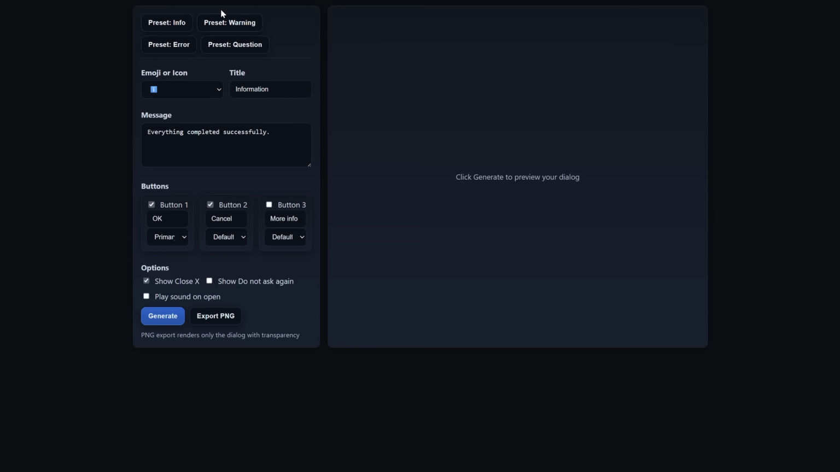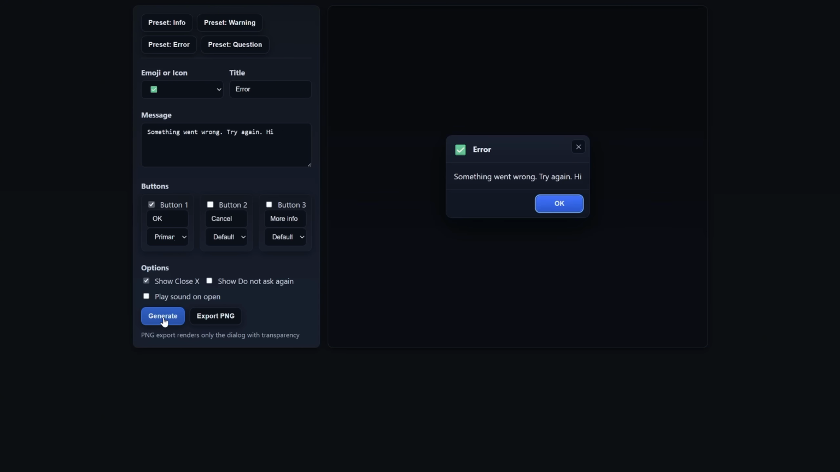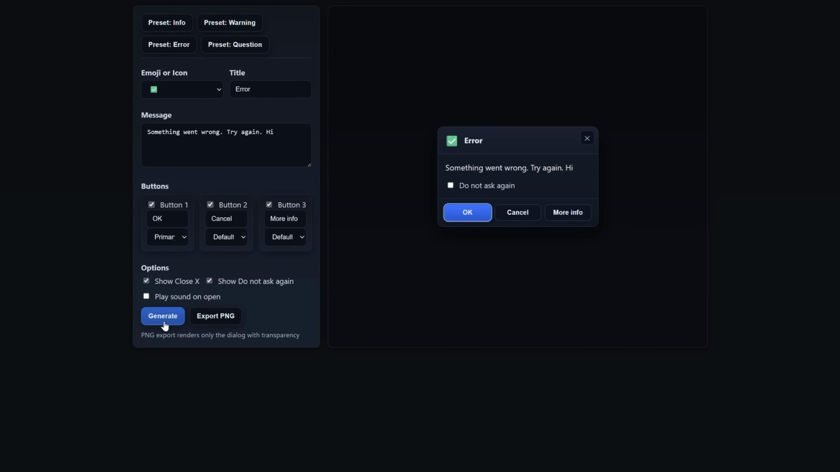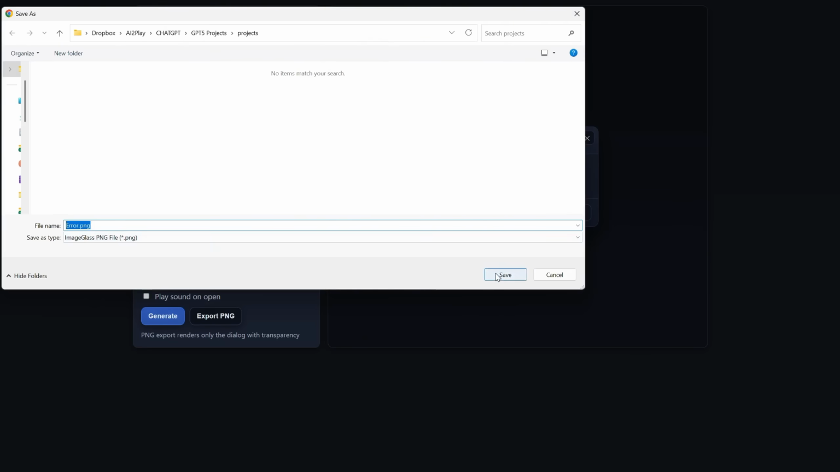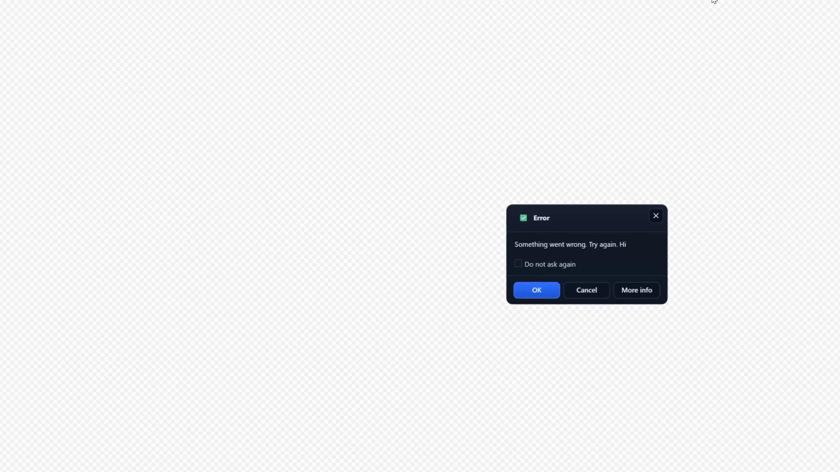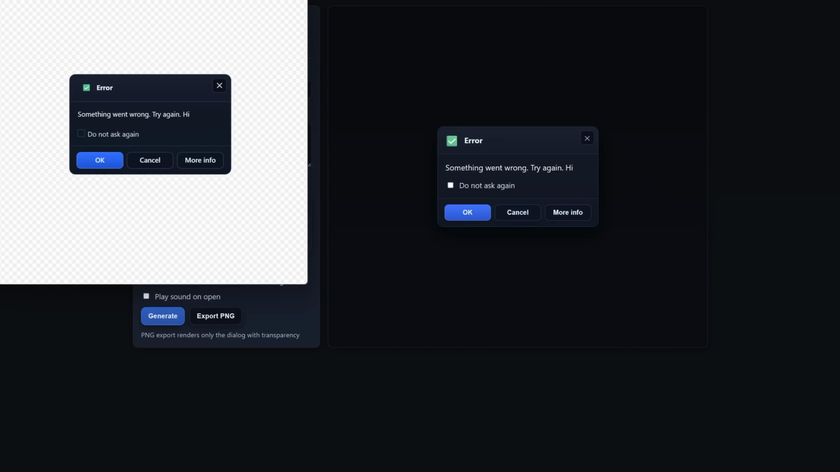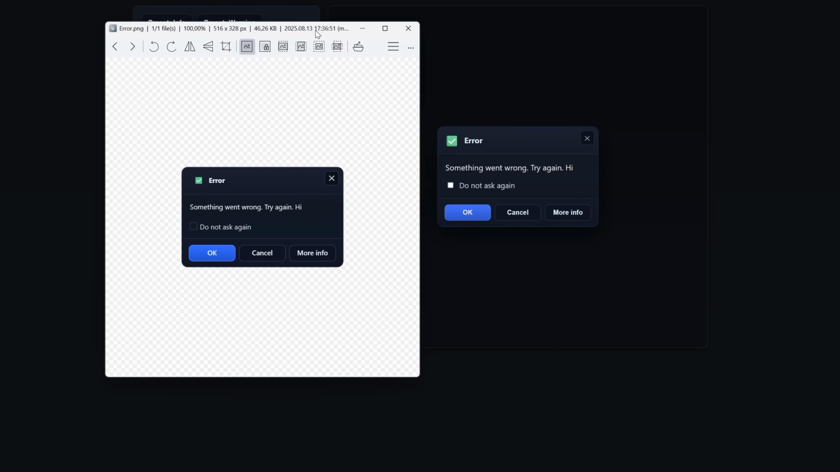At the top left, I can choose the window type, whether it is a warning, an error, or a question. I can change the emoji, titles, the text in the window, and all kinds of button options. When I hit generate, I get a window with the settings I selected. I can enable more buttons and generate again until I get the look I want. Then I can export it as a PNG with a transparent background to use in Photoshop, overlay in a video, or share a fun project on social media.